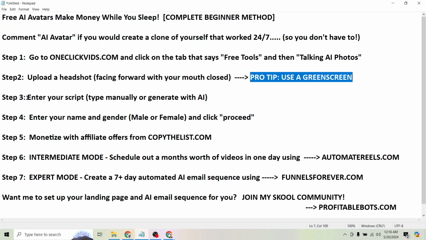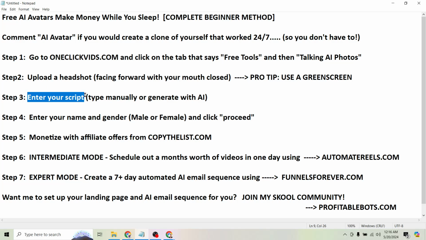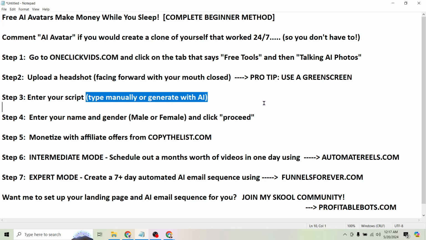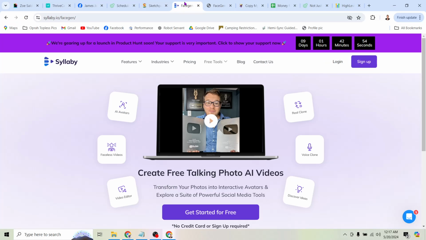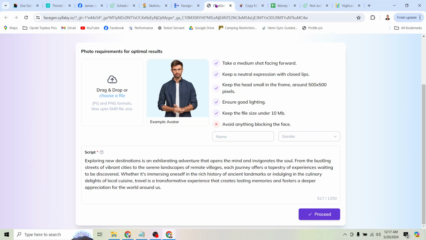So step 3 is to enter your script, and you can either type this out manually or generate it with AI. You can use ChatGPT or Google Gemini, but ultimately, like I said, once you come to oneclickvids.com, you click on Free Tools, Talking AI Photos. The next step is to then click here to upload a file. So you'll just click here and upload an image.